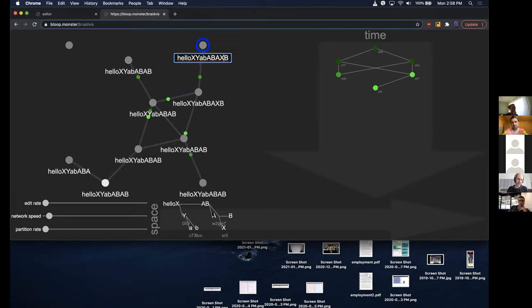Now you can see the A has made its way over here. So after the B, there's an A. And then there's also this B, but it has the X sitting in a weird place right before the B. And that's the layer that I'm going to explain now.